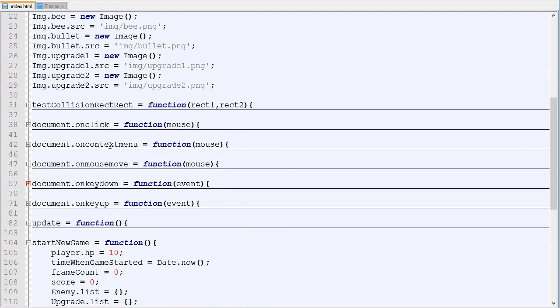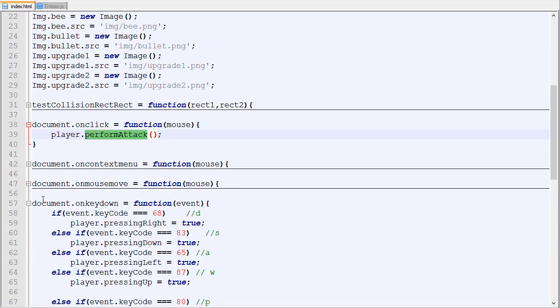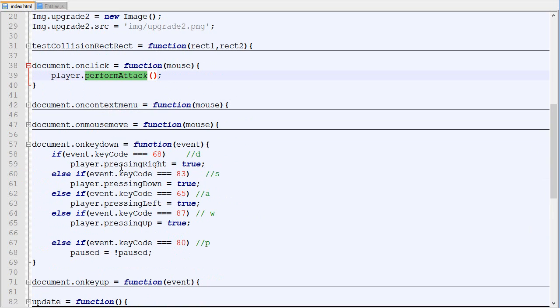What we are going to do next is make it so that when the player clicks, it keeps shooting if the player is holding the button, instead of having to spam click. Right now, when the player clicks, we call the function perform attack. What we will do instead is exactly the same thing that we did for movement. We will need to keep track of whether the player is pressing the button or not, and if he is, then we will assume that he wants to perform an attack.